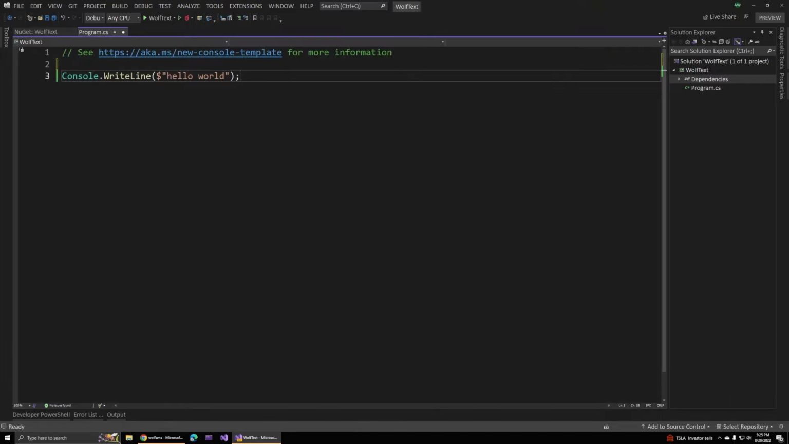Once that's ready to go, we can go back over to our program file here. Now, if you remember at the beginning, I said that I was interested in how long it takes to get up and running with these Azure Communication Services and send out a basic text.